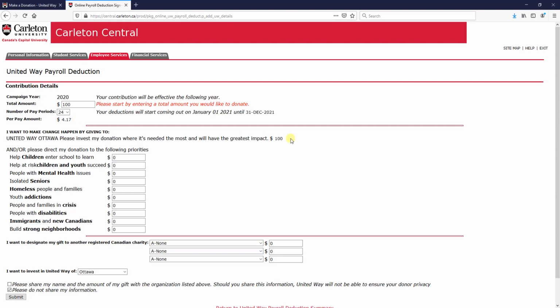Next up is directing the donation. You actually have the option to specify where your donation will go within the United Way organization, which is pretty cool. You can allocate your donation between any and all of the categories listed. Note that if you don't allocate all of your funds, whatever's left over will go wherever the money is needed most. For this example, I'm going to donate half of my donation to helping children enter school to learn.